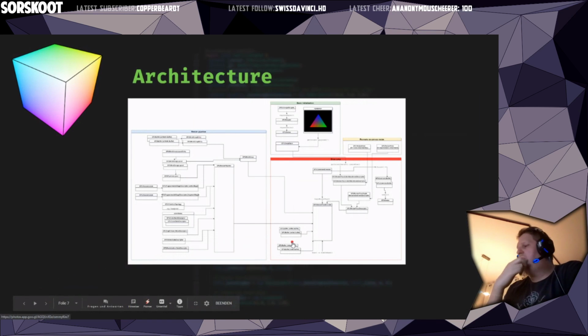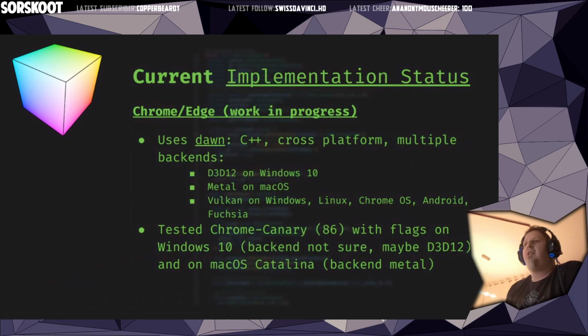That's a bit of an overview of the ground architecture. I have not looked at all points in the architecture, but those are the main things. So what's interesting is the current implementation status. It's also available on the GitHub repository of the W3C GPU group.